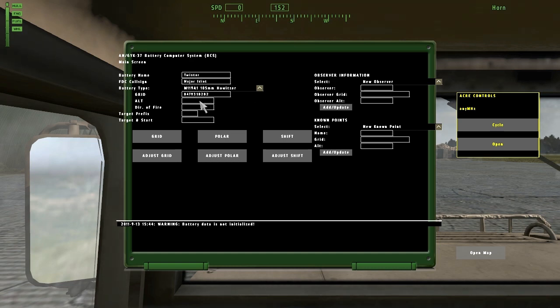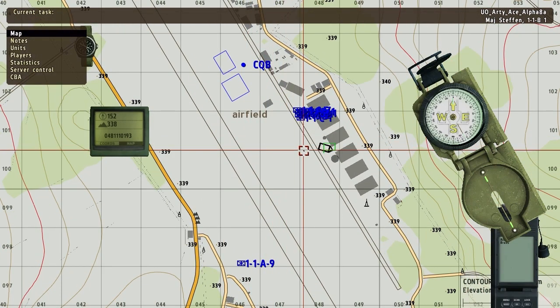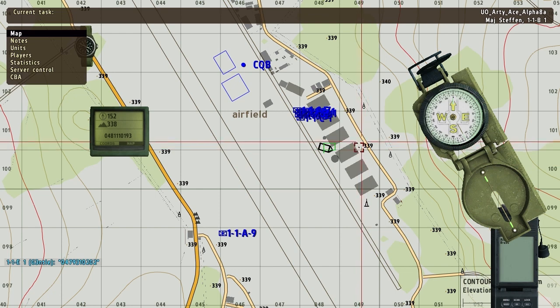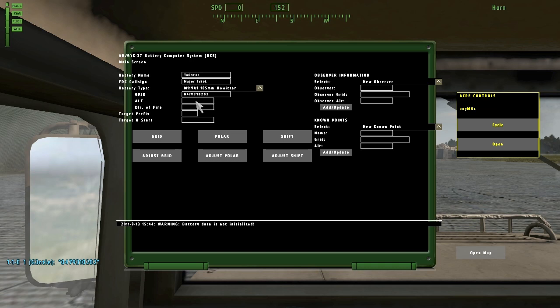Next point is our altitude, or how far we are above sea level, or below sea level for that matter. In this case, it's 338 meters. You put that in with the grid and the altitude. The reason we're doing this now, even though we don't have any guns, is just because the computer won't accept the information if you don't put anything in there.